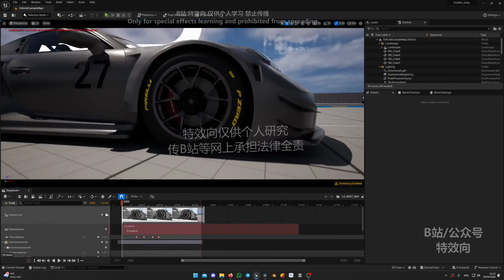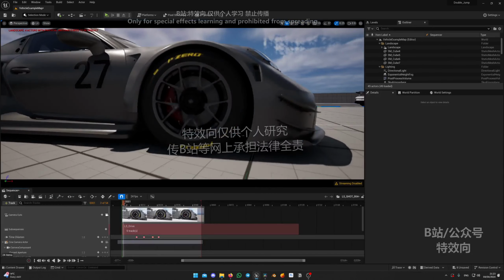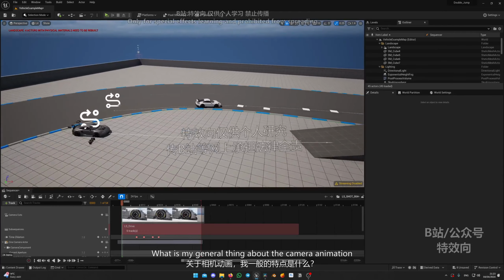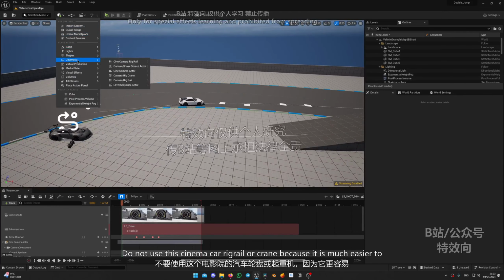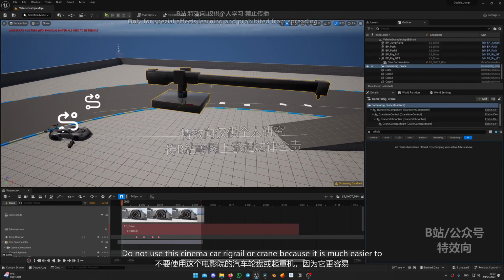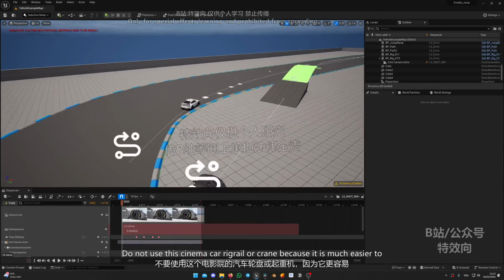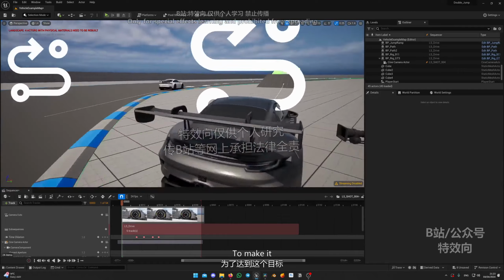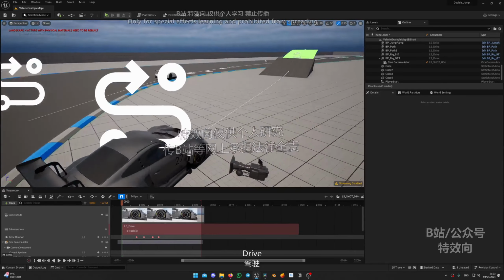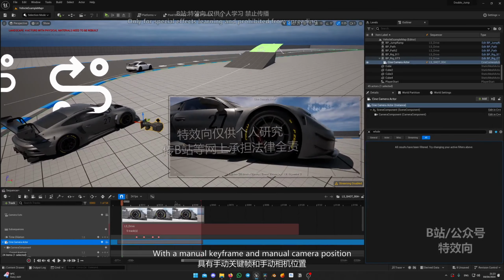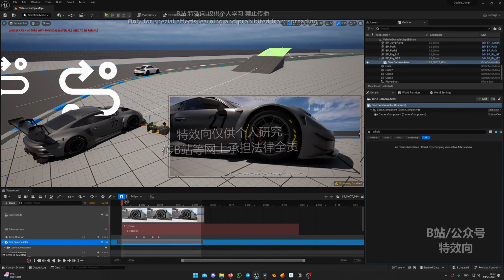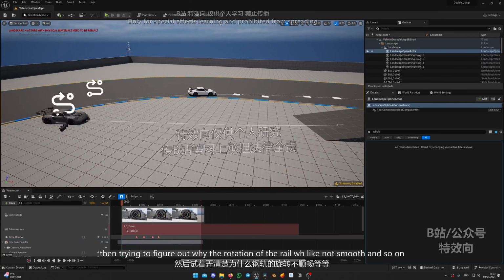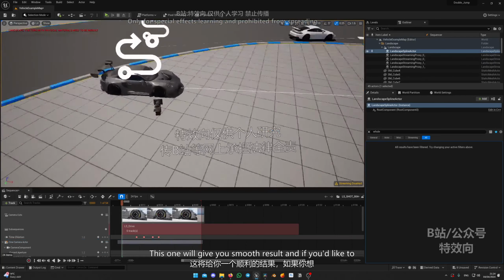Okay, let's do this. The proper camera. So what is my general thing about the camera animation? Do not use this cinema car rig rail or crane because it is much easier to make it drive with a manual keyframe and manual camera position than trying to figure out why the rotation of the rig rail is not smooth and so on. This one will give you a smooth result.